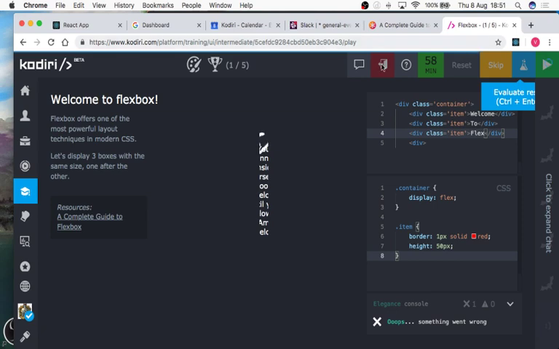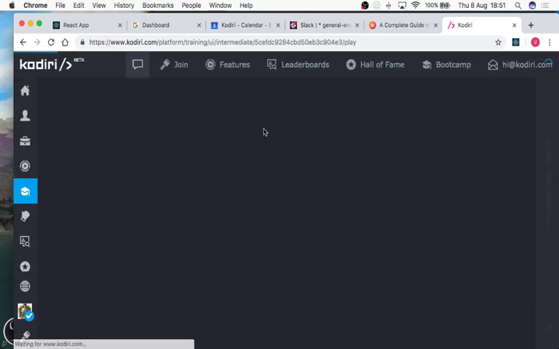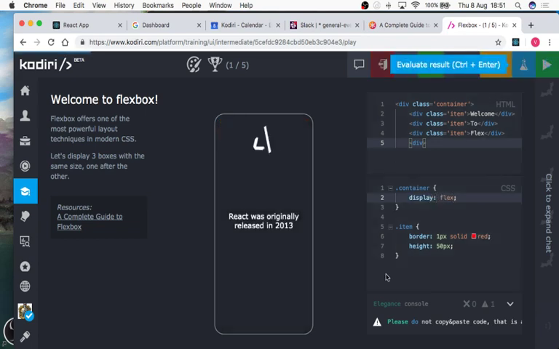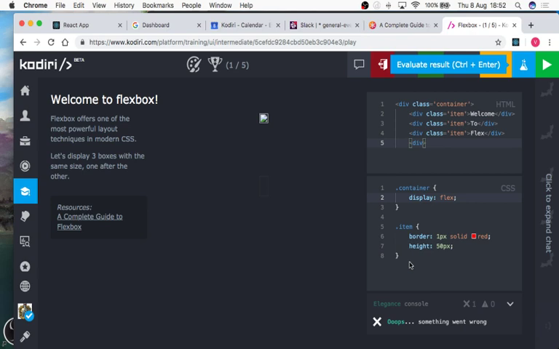Can you copy this email and refresh? Yeah, I'll do that. One sec, let me refresh. So let's try again. Container, display flex. That's strange. Something is probably broken. We need to fix that. We need to have a look.